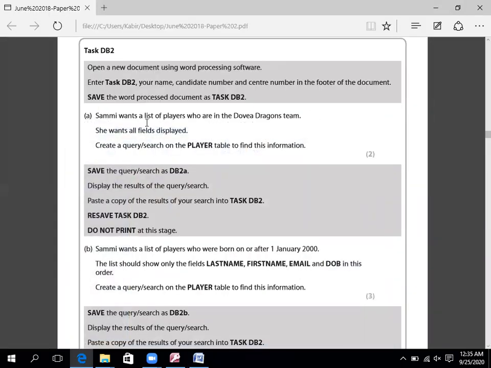Now next one, Sami wants a list of players who are in the Dovia Dragons team. She wants all fields displayed. Create a query or search on the player table to find this information. Save the query or search as DB2A. Display the results of the query or search. Paste a copy of the results of your search into task DB2. Resave task DB2, do not print at this stage.